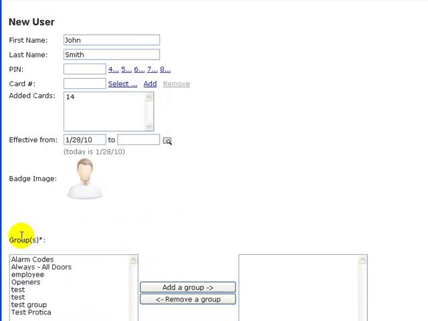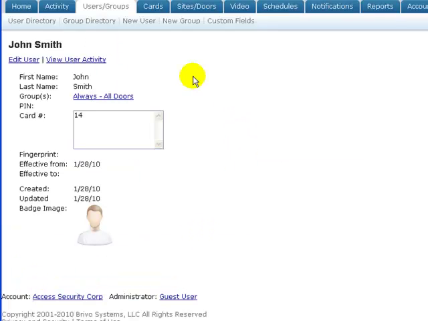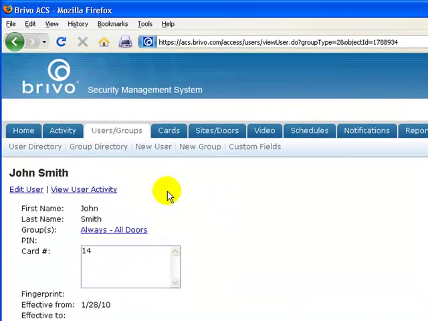Down here we have our groups. This is going to assign the access control rights of the card to the user. For this particular example, we're going to use the always all doors group. John Smith can come in through any of the doors in the system. We scroll down here and we're going to click on add user. We've now enrolled John Smith into the system and he's currently an active user.